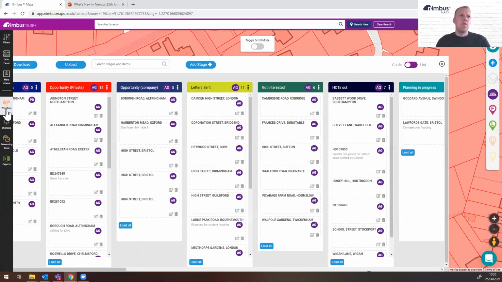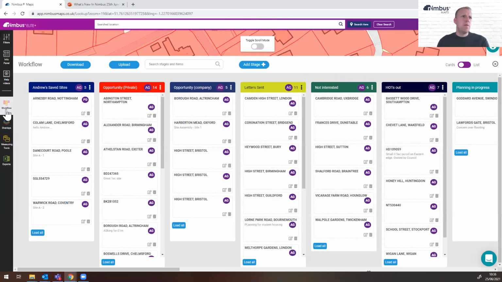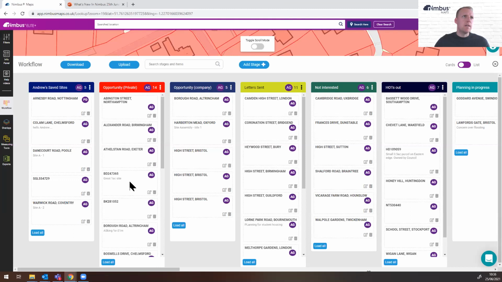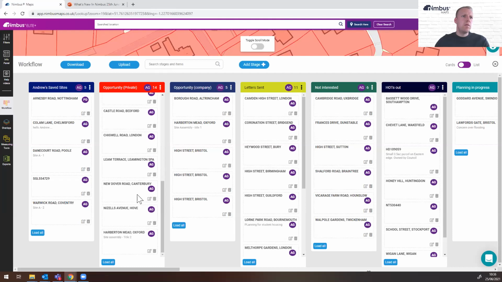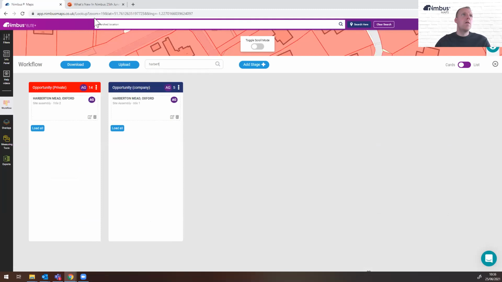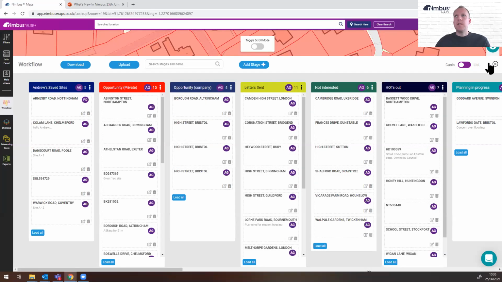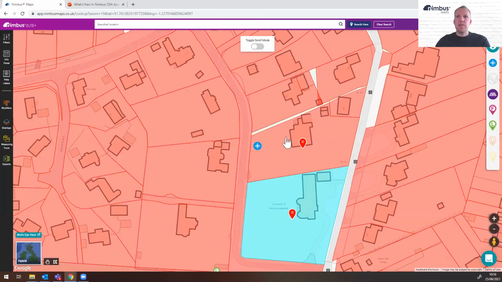And then in our workflow section, I'm pretty sure it was a red pin on there before, wasn't it? Site assembly title 1, and then Harborton Road. That'll be why. Let me put that in there. The 2 pins, they're both in the same section as opportunities, and then we can see both of those, and we'll see the 2 pins against it. And obviously you can put the notes in there as well.